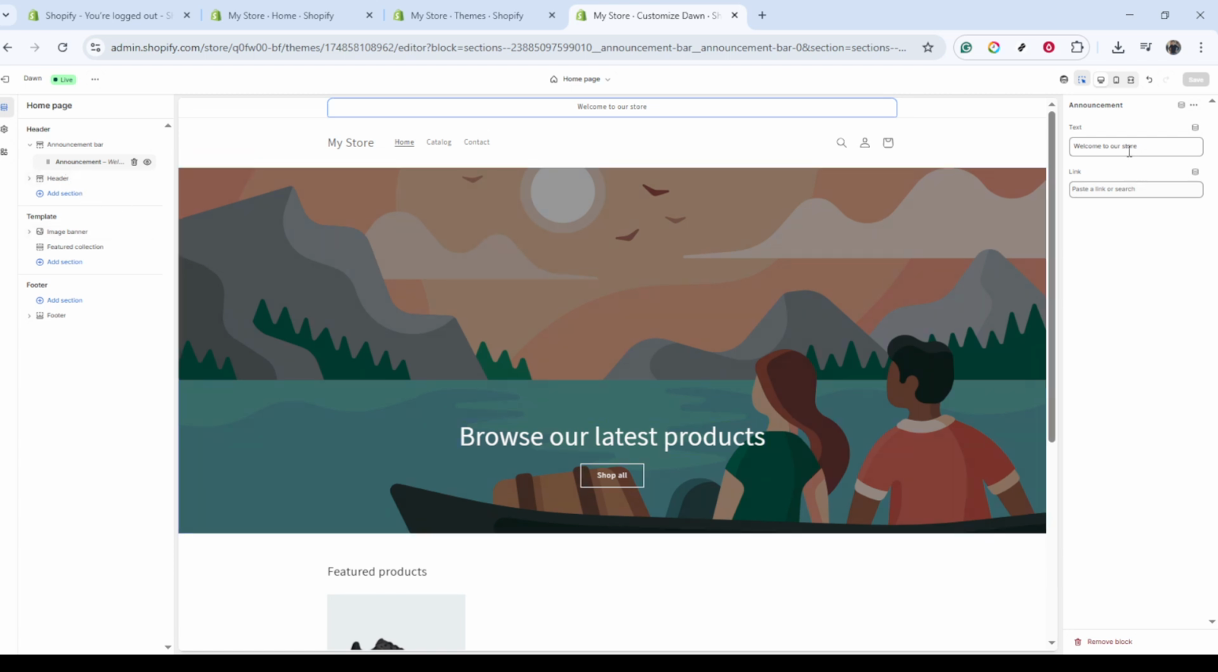This is your opportunity to craft a warm, friendly, or exciting message that greets every visitor to your online store. Think of something that reflects your brand's personality. Maybe a welcoming note, a special promotion, or a seasonal greeting. Once you've settled on the perfect message, it's time for the final step.